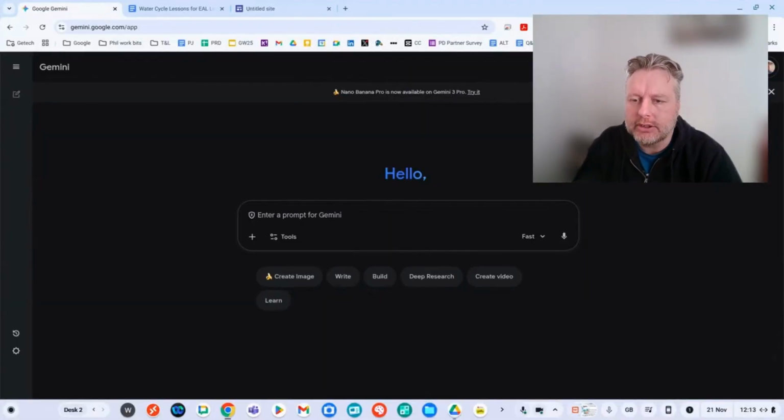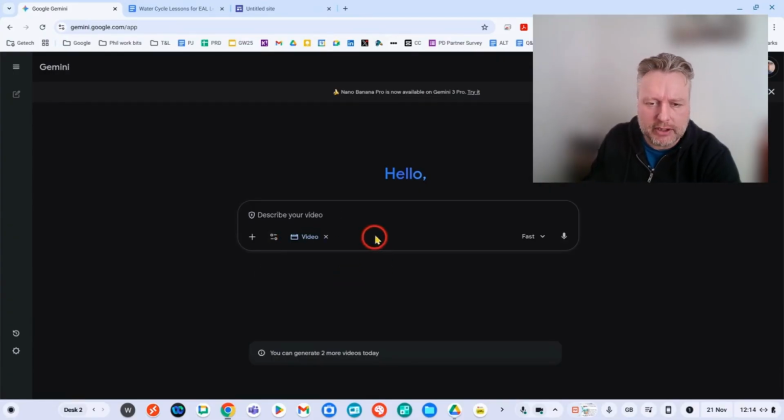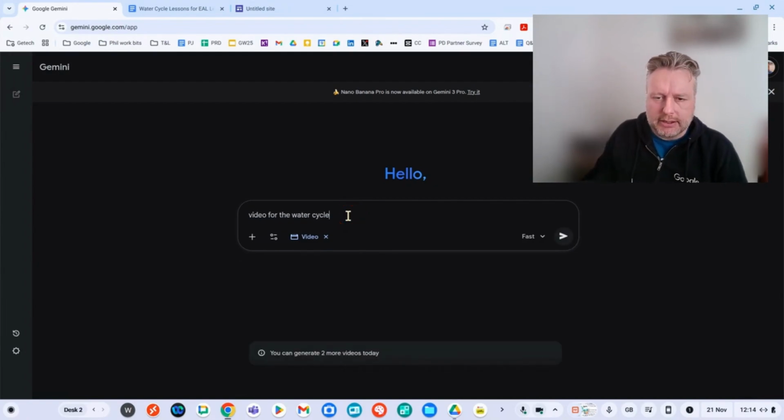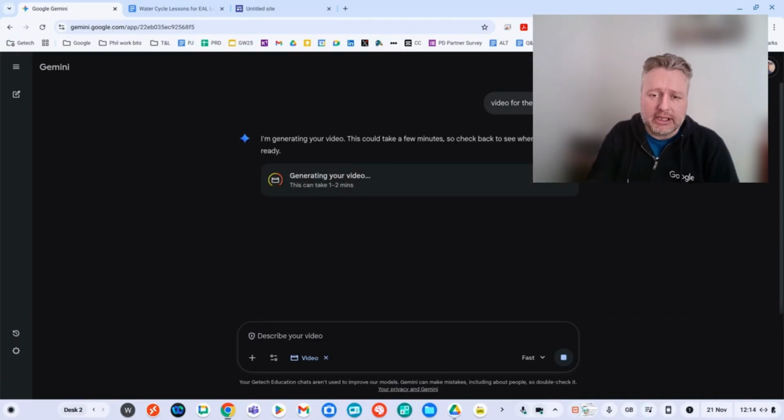Okay, so we're starting to explore different ways that we can play around with Gemini. Now I need a video to just help visualize the concept of the water cycle. So I can go to where it says tools, and I can create videos with Veo. Again, let's just pop our prompt in. I want a video of the water cycle. Now this is going to give us the option to produce an 8-second video with sound, and it will take 1 or 2 minutes to come together. So we'll let Gemini cook, and we'll be back when it's come up with our video.